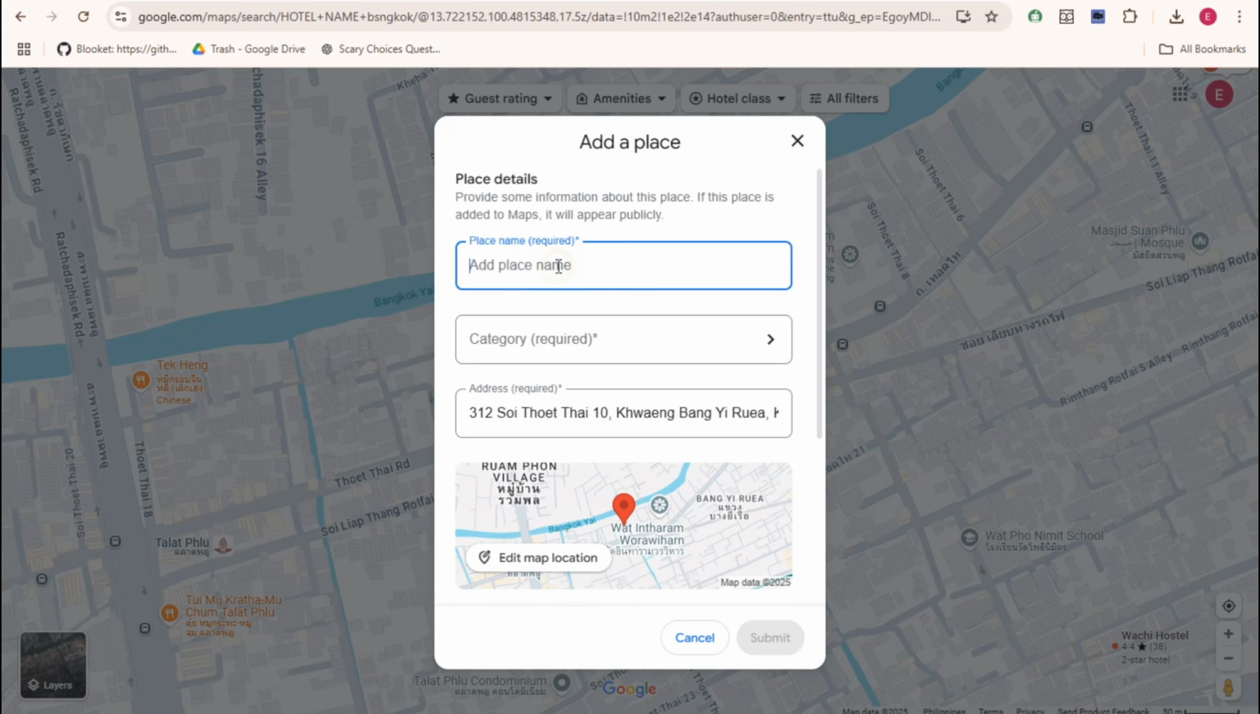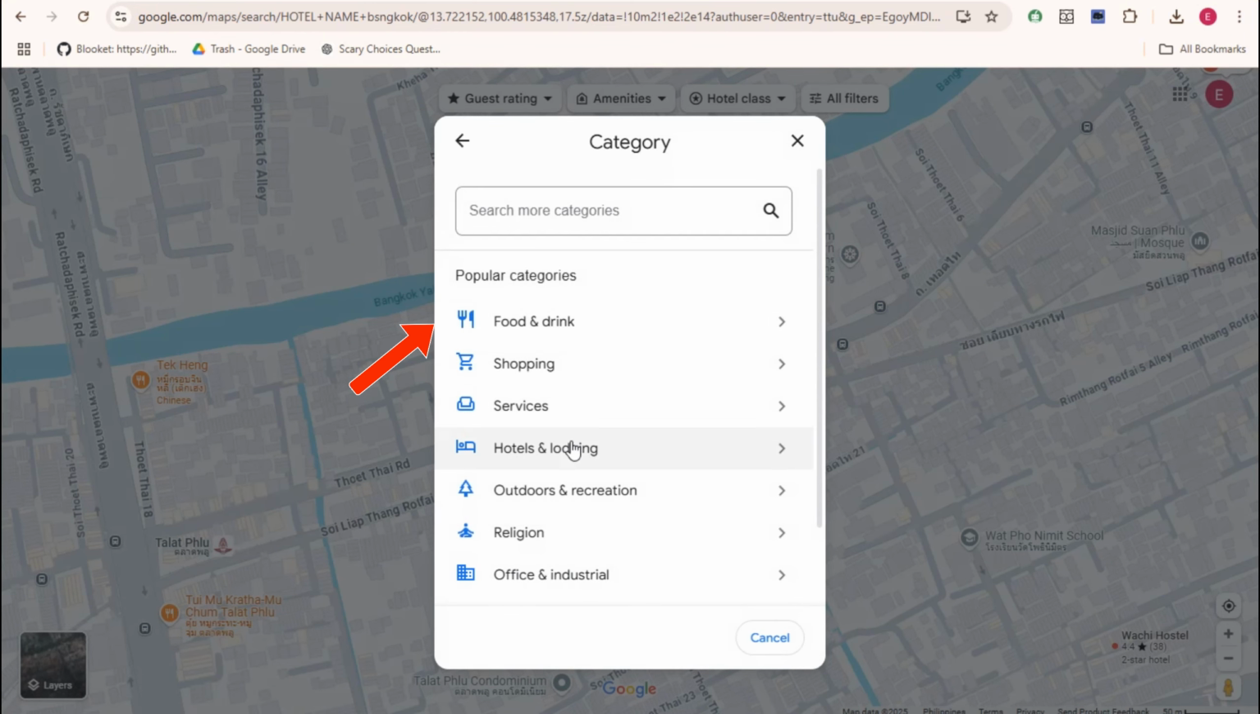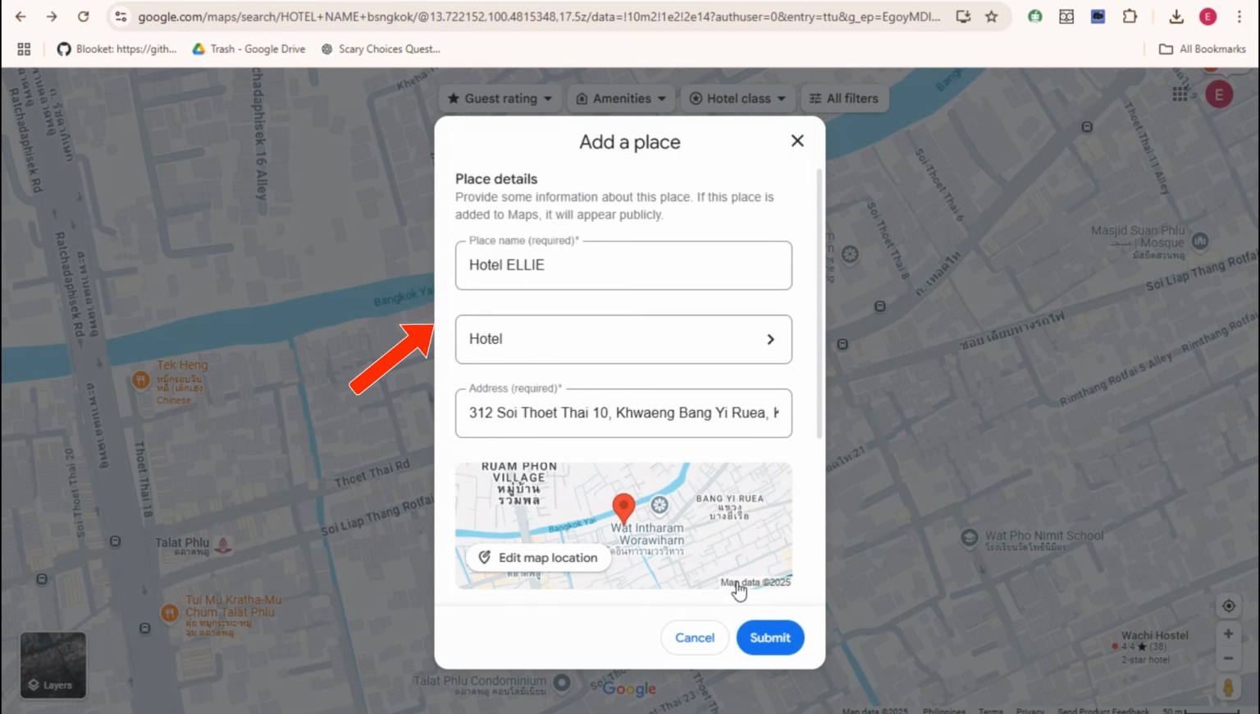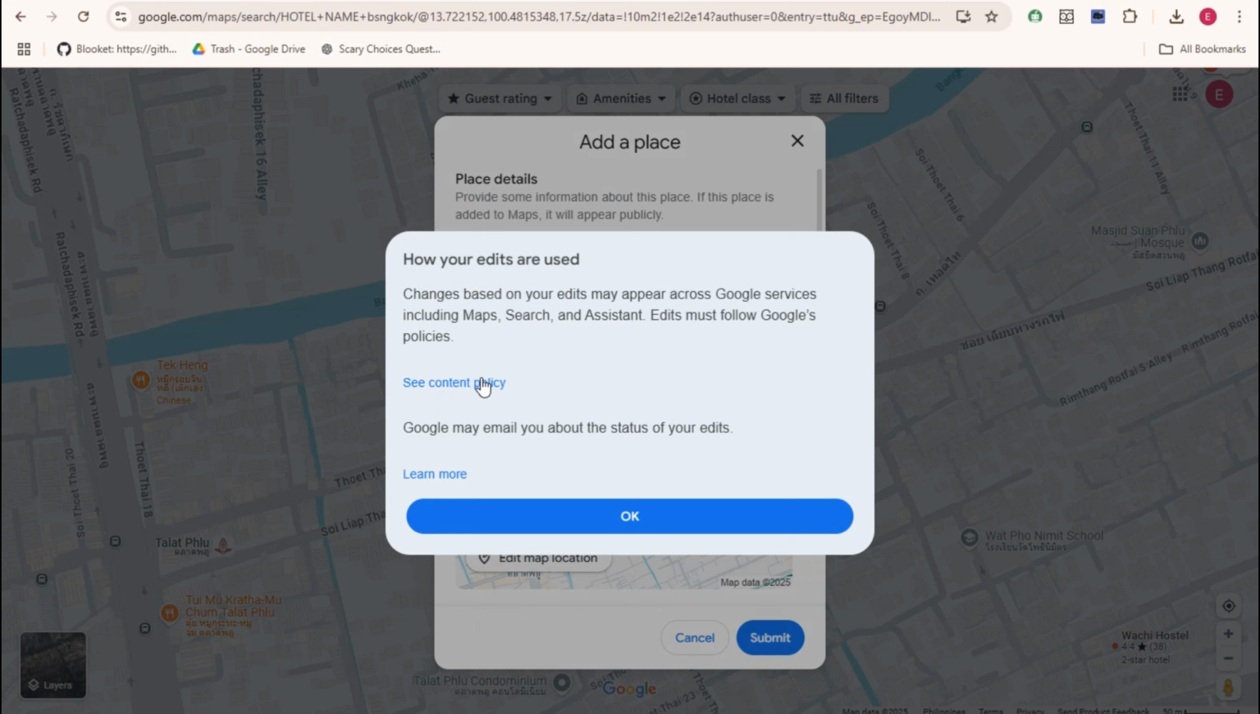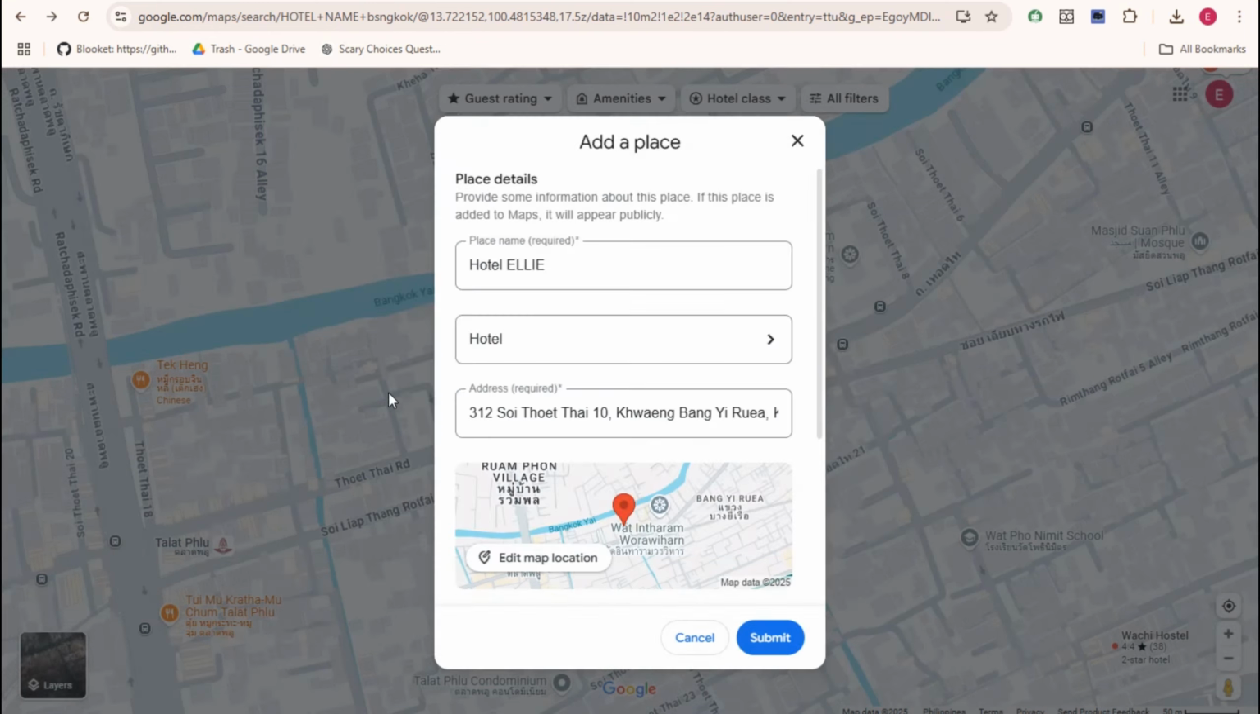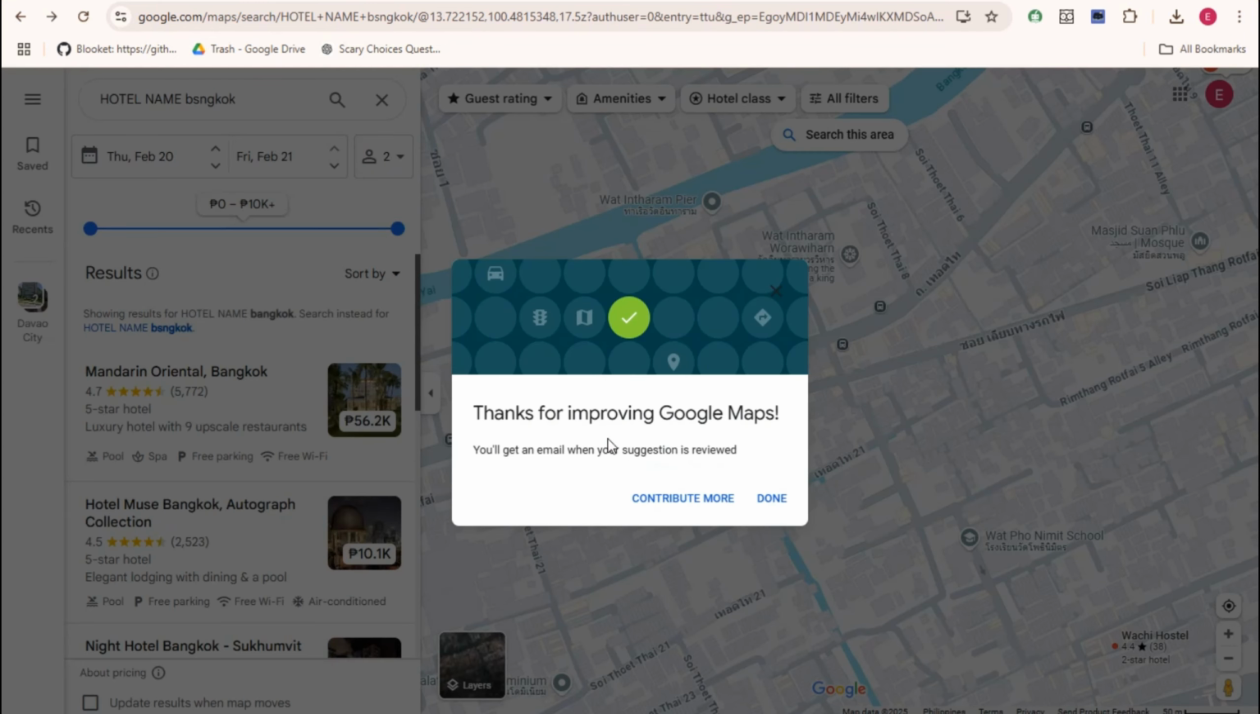Here you have to add your hotel name. You have to enter the information needed. So you have to basically add information right here. You have to enter this category, hotel, and then add the address. After that, click submit. So how your edits are used, you can read this one, tap OK, and now you are sending in. Thanks for improving Google Maps.